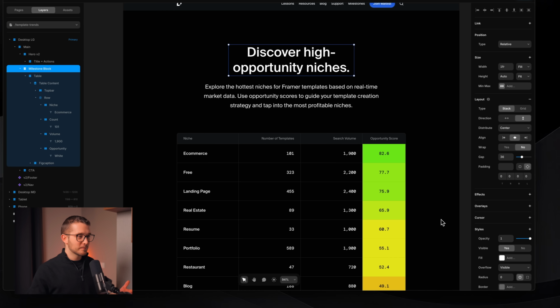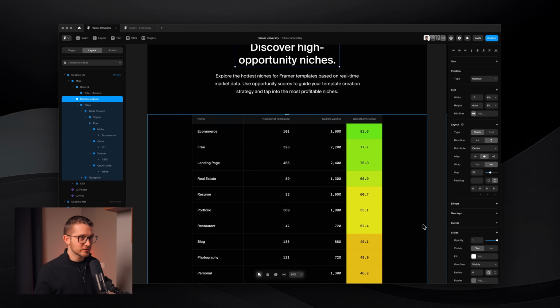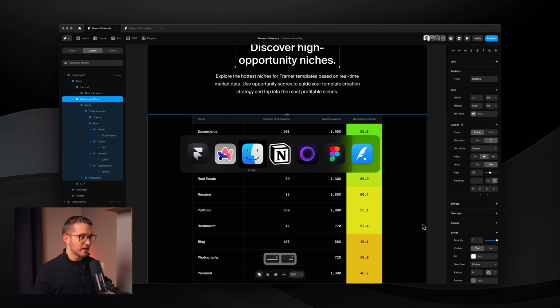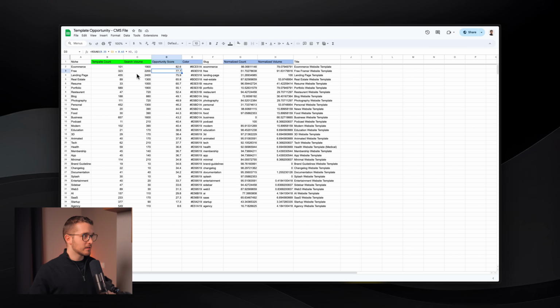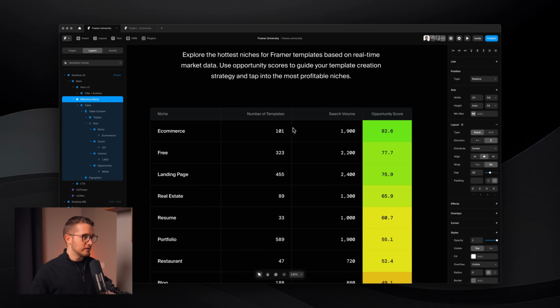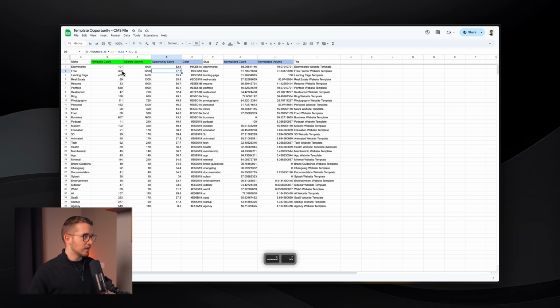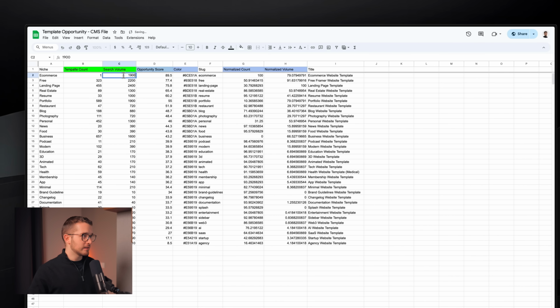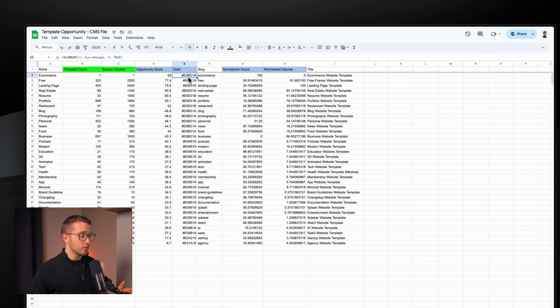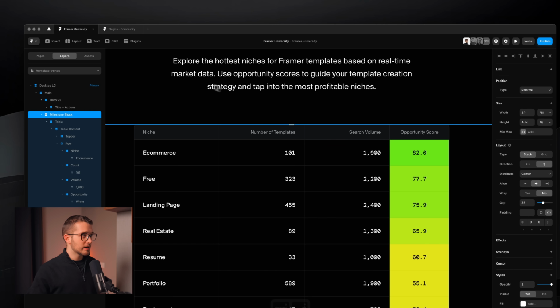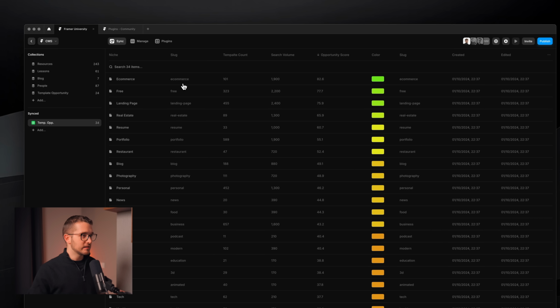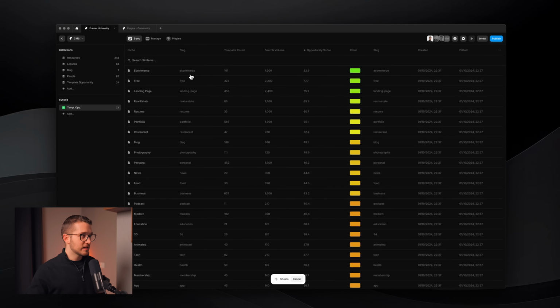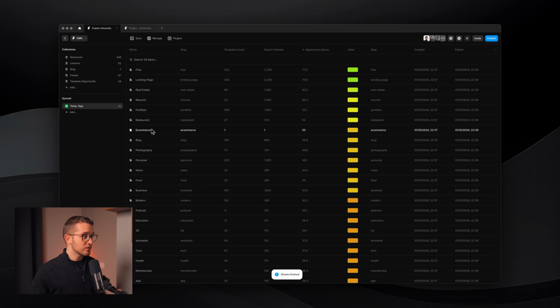And that's it. Now, every time I update this collection, all I have to do is go to the Google Sheets and let's just focus on, for example, this e-commerce. I can change its template count to 1 and the search volume to 1 as well. As you can see now, its opportunity score will be only 50 and the color also changed. So if I go back to Framer, to the CMS, and I click the sync button, it will nicely be synced. And as you can see, the e-commerce now jumped back down right here.